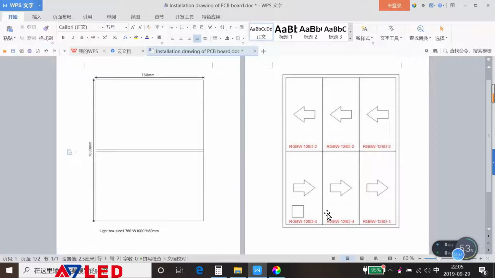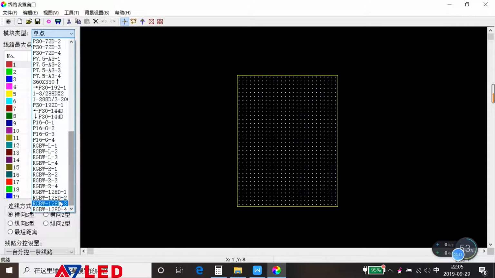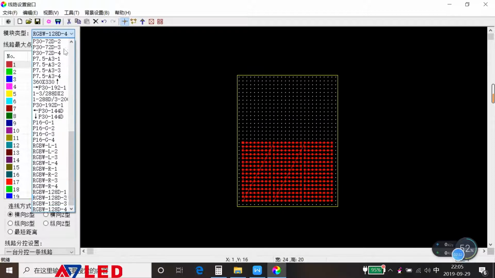Look at the installation drawing of the PCB board. It corresponds to the direction and signal direction of the PCB board, left and right. Now, let's design part 1. Select the corresponding model type. Hold the left mouse button and drag upward. Make the width 24, but don't make it a multiple of 24. Then, release the mouse. Finished.